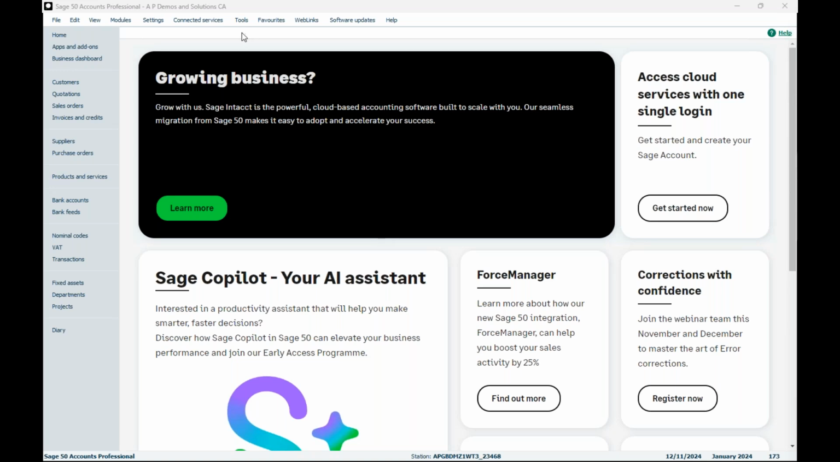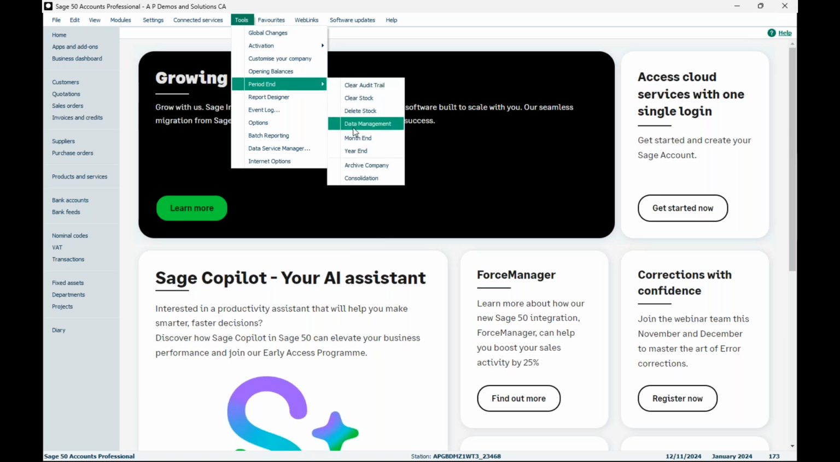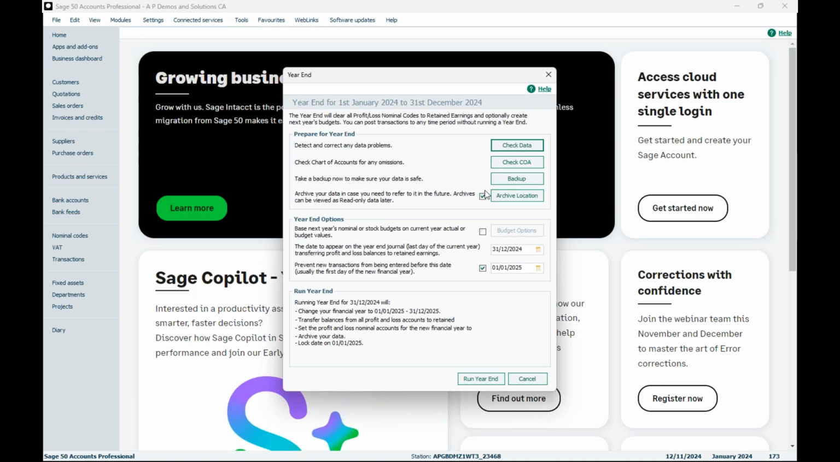So one of the first places you can find it, if we pop into Tools, Period End, and then Year End, you will see it is taken as default. This option is ticked as default when you run your year end. So if this is something you're not familiar with, you might find that this option has been ticked every single time you've done a year end.